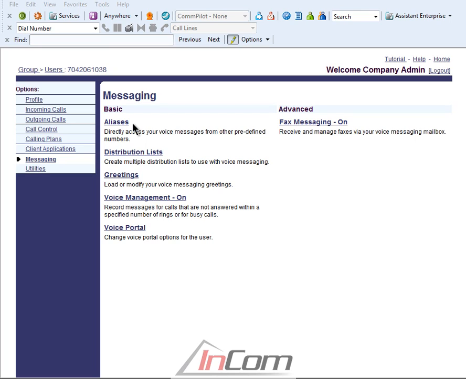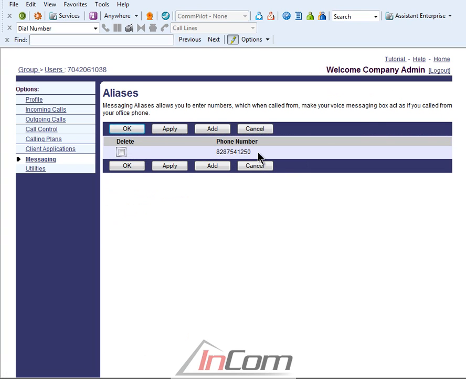The alias function is used for faster access to the voice messaging system when accessed remotely. For example, a user can enter in their mobile phone number as an alias. Now, when they call into the voice portal from outside the office on their mobile phone, the system will recognize them and only prompt for a passcode. To eliminate the passcode check and be immediately directed to their inbox, they can enable Voice Portal Auto Login by clicking on Voice Portal in the messaging main page.